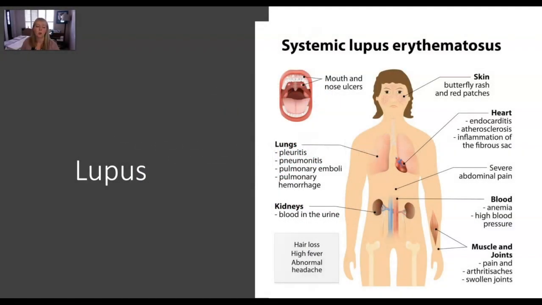Going to talk about lupus. Lupus is also an autoimmune disorder, but it can cause a multitude of other symptoms, such as mouth and nose ulcers, and problems with the lungs and kidneys. You can get the butterfly rash on your face, heart issues, blood issues, muscles, and joints. So here's just a picture that overall shows it's SLE, systemic lupus erythematosus.